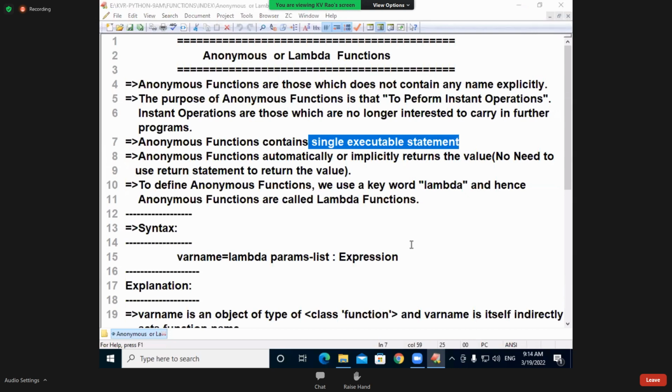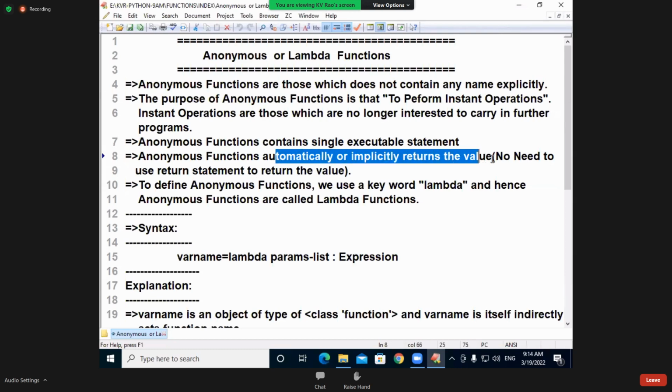Saloni, right? Very good. So anonymous functions automatically, or implicitly, return what? Value. Is it necessary to return the value explicitly, students? No. Automatically it returns the value.